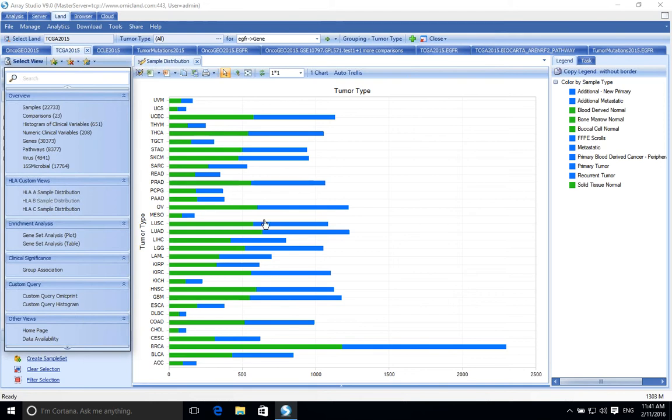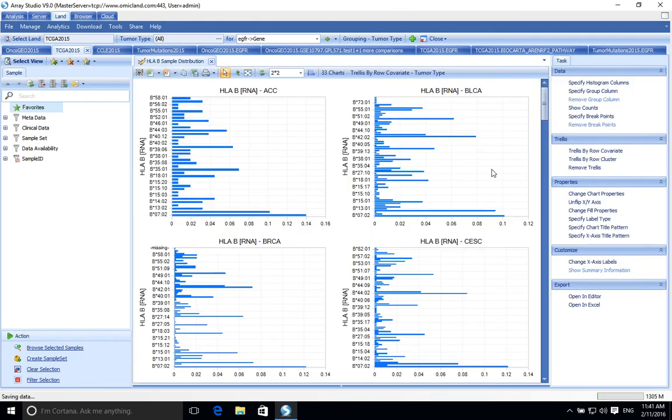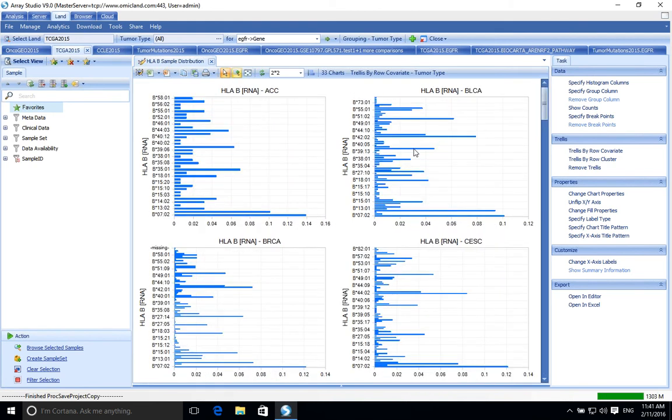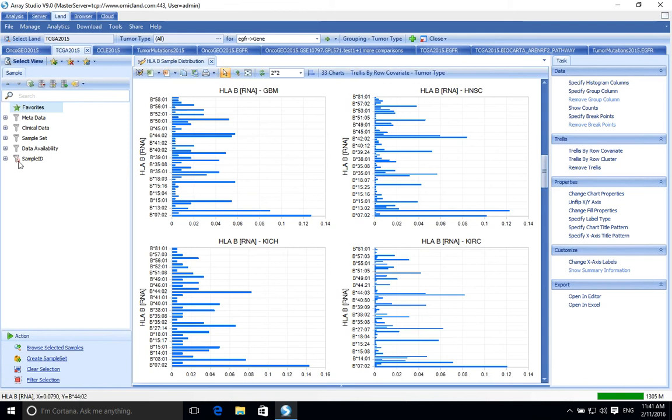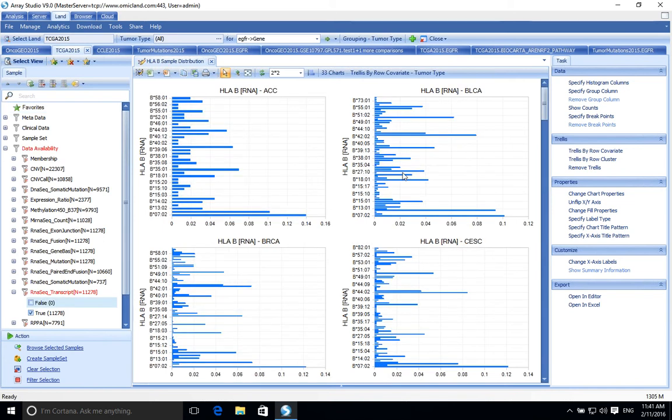For each HLA type, you once again get a sample distribution. This will give you, for each tumor type, what the distribution is. Of course, these columns can be used in any of your groupings and any of your different visualizations. Normally what I do is get rid of the other data types so we only look at RNA-Seq. It kind of cleans this up a little bit.